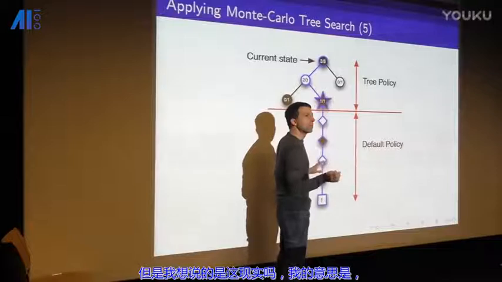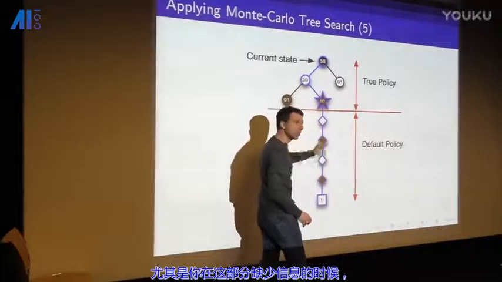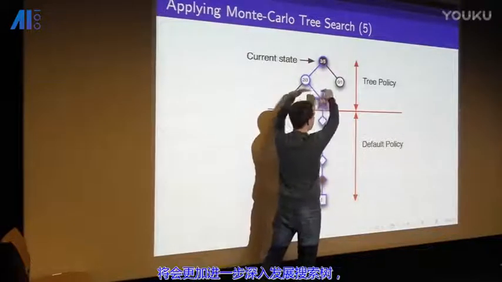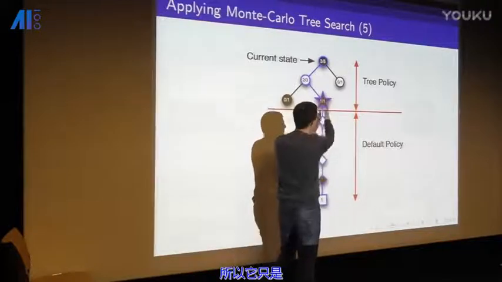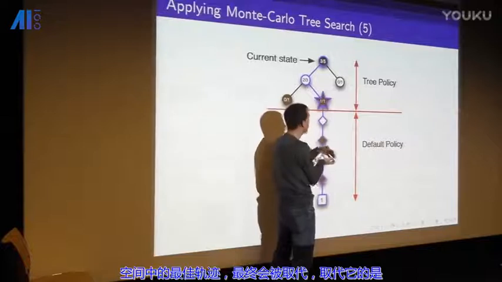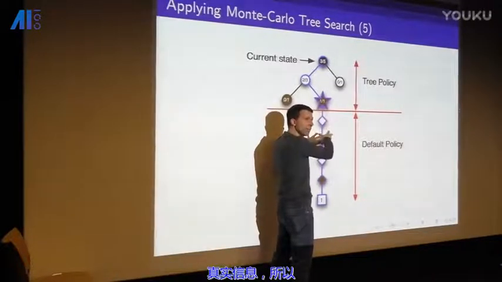But I mean, how realistic is that? There are many alternatives, and it might be that you miss some information here. But the good news is that over time, we're just going to develop the tree further and further and further. And so this thing is just acting as a heuristic to guide us towards the best parts of the space, and eventually it gets replaced by the real information in the tree.